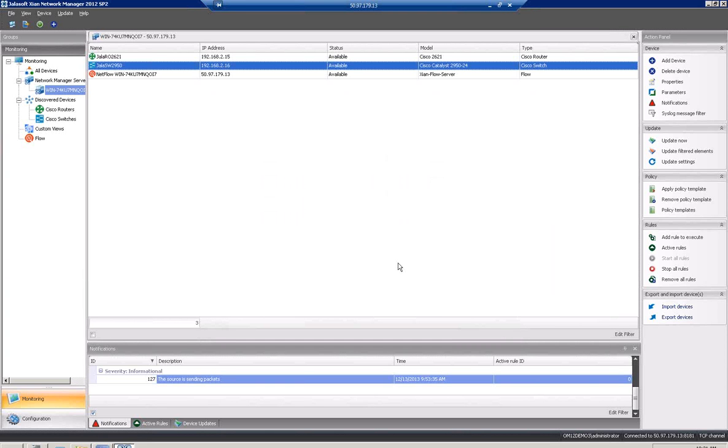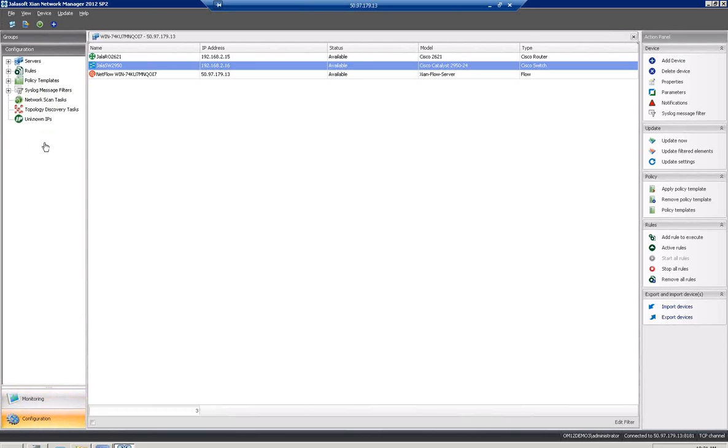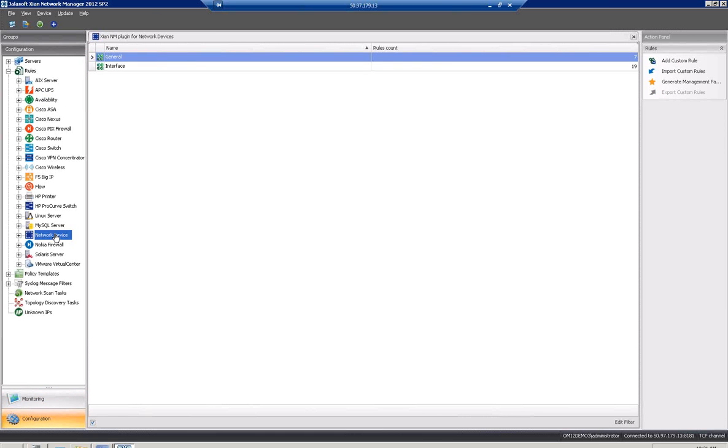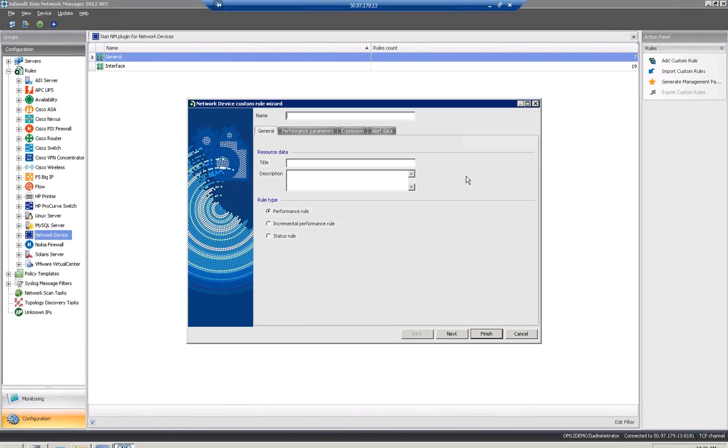Now, another interesting new feature that we have added to Network Manager 2012 is the option to create your own rules. So if we go to configuration, rules, for example, we can choose this category. We have on the right side the option to add custom rule. This is going to add a new rule to the list of predefined rules that Network Manager already offers, and this one will have the parameters that a user wants.